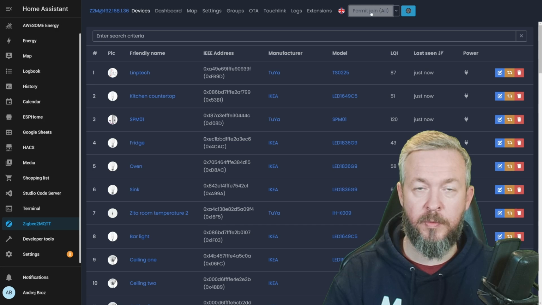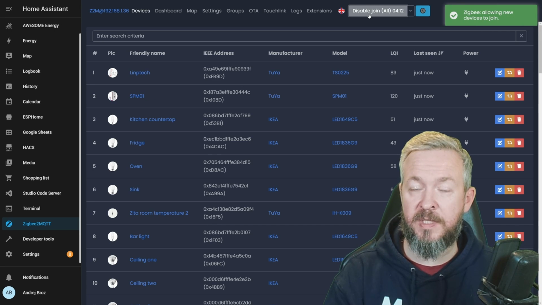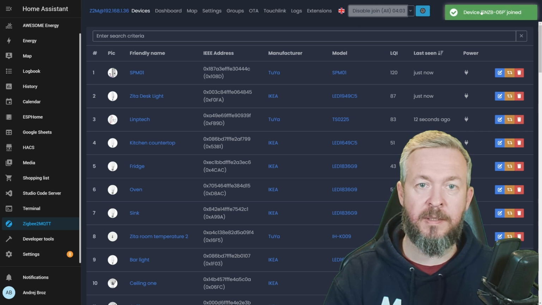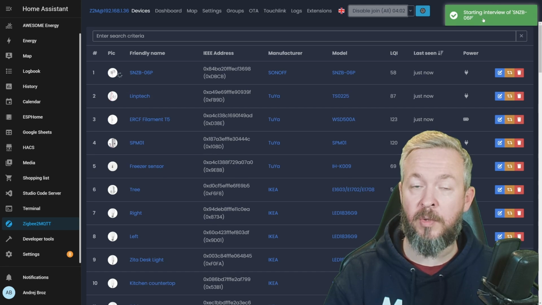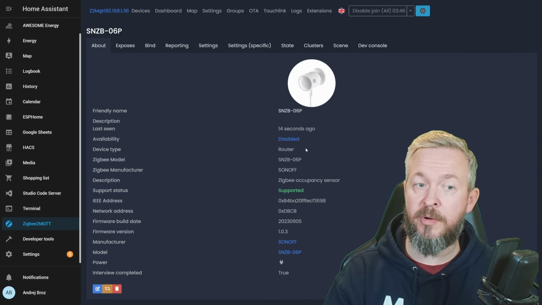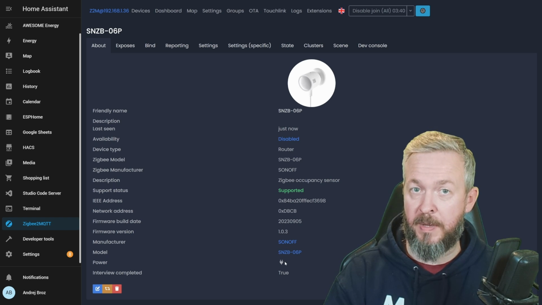Press permit join to start the pairing process. Press and hold the button for 5 seconds. And we can see that SNZB-06P has been added to our Zigbee2MQTT. The device is recognized as a router, meaning that other devices can attach to it, because it is powered by the mains power, or via the USB-C cable.